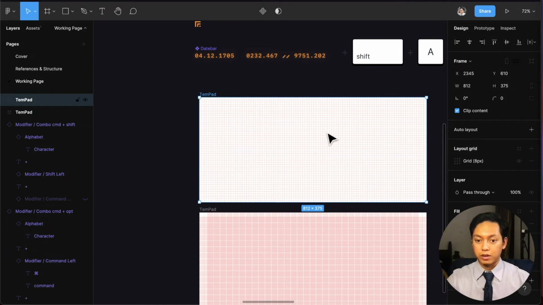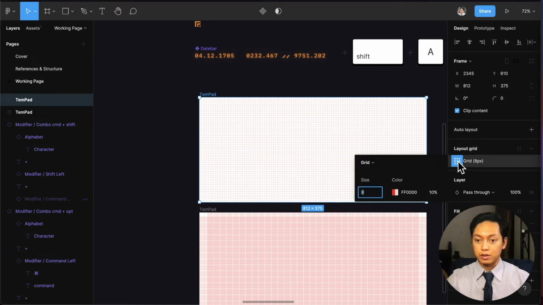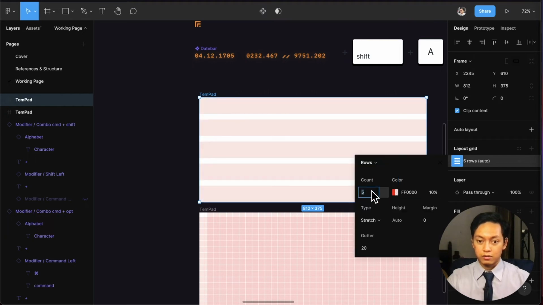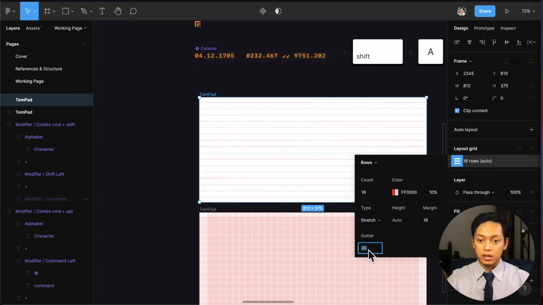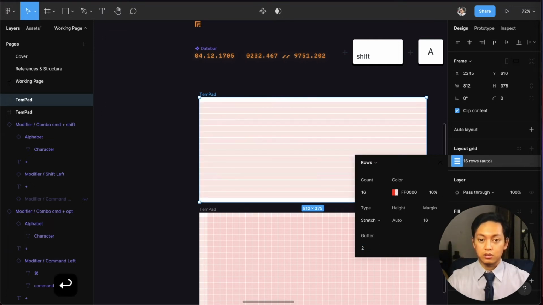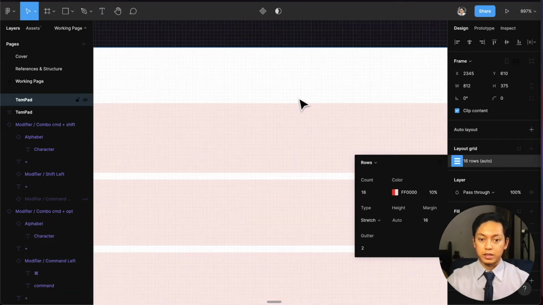So we add our grid. By default, it's gonna give you this 8 pixel grid. We're gonna change that to rows, and from the rows I'm going to create 16, and then our margin or the padding from the side is also 16, and then this gutter is 2, so it's how wide you want the spaces between your grids to be. So I'm going to set that to 2, and this is basically what this is.